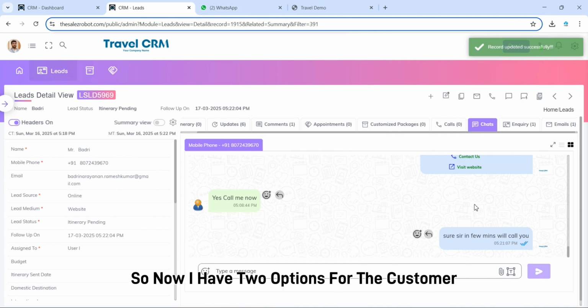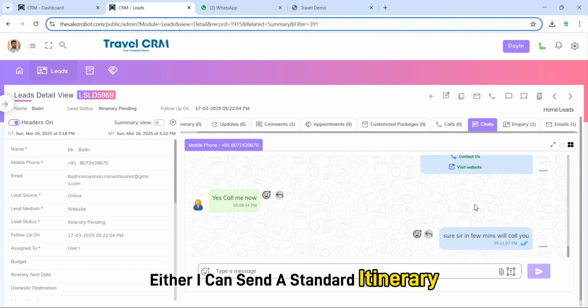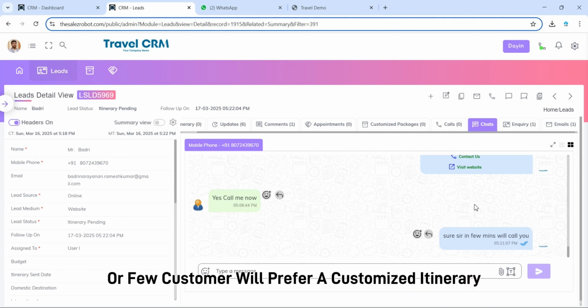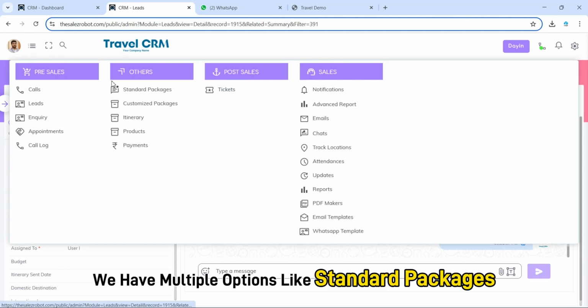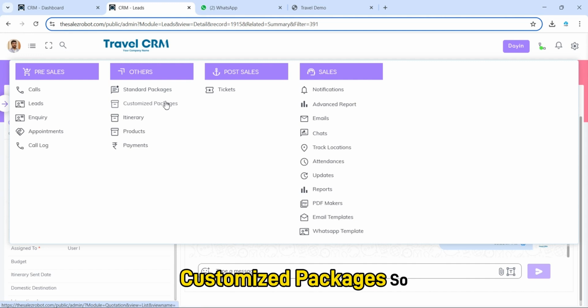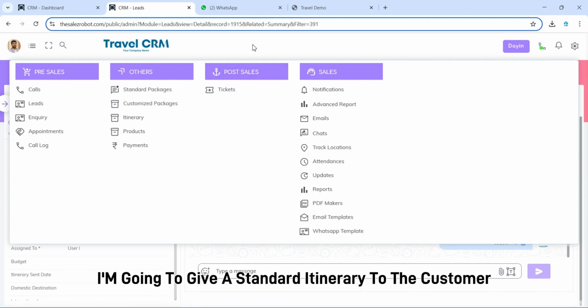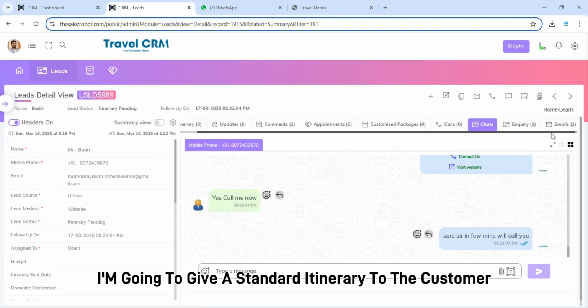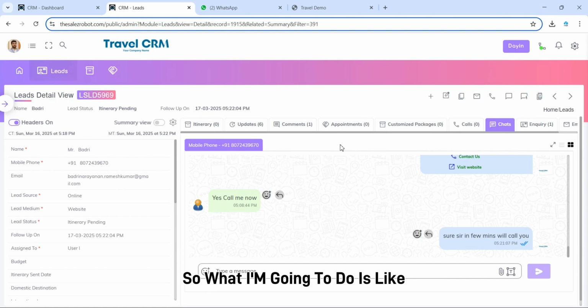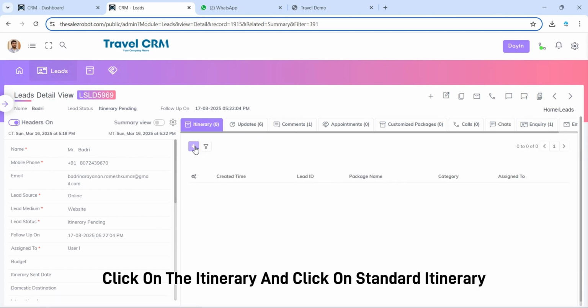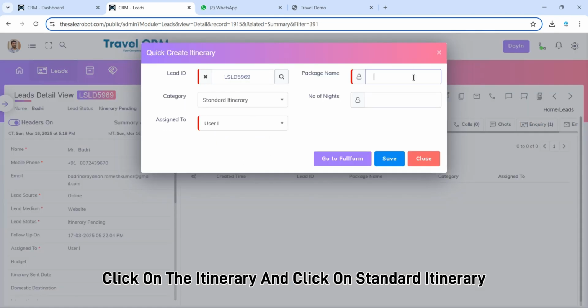So now I have two options for the customer. Either I can send a standard itinerary, or a few customers will prefer a customized itinerary. So in Orsoft, we have multiple options like standard packages, customized packages. So I'm going to give a standard itinerary to the customer. What I'm going to do is click on the itinerary and click on standard itinerary.